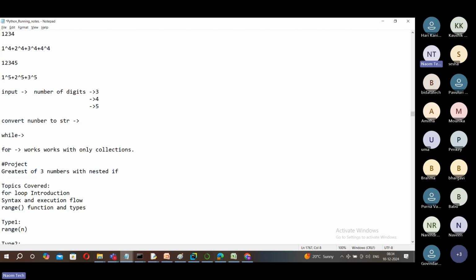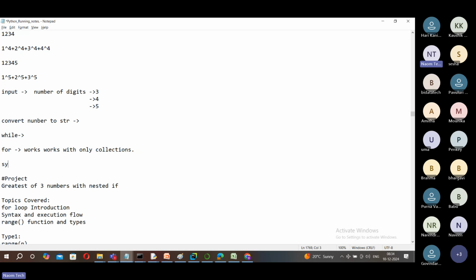The purpose of this for is to iterate on collections. This for is a loop definitely, but here you don't need to provide initialization or condition or incrementation or anything. So the syntax of for looks like this.